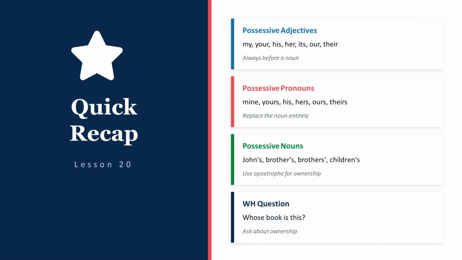Let us quickly recap what we have learned in this lesson. First, possessive adjectives. These are words like my, your, his, her, its, our, and their. They always come before a noun to show ownership. Second, possessive pronouns. These are words like mine, yours, his, hers, ours, and theirs. They replace the noun entirely and stand alone. Remember, there is no possessive pronoun for it.